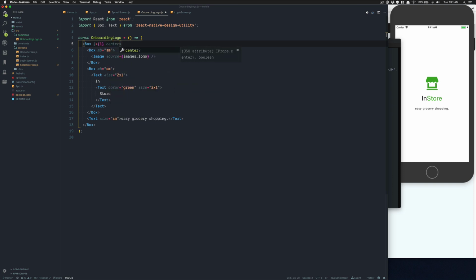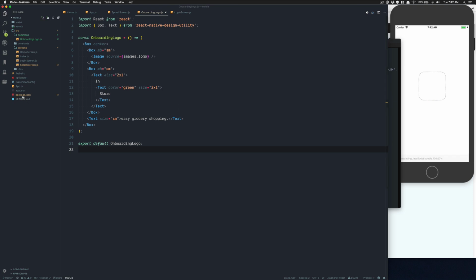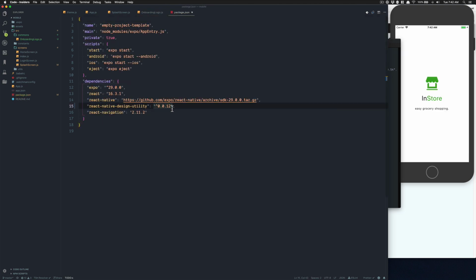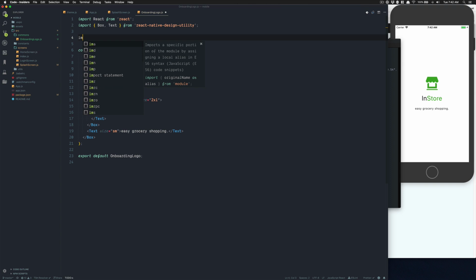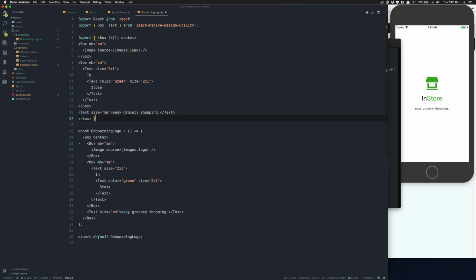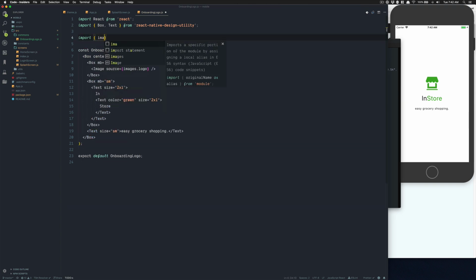So here I'm gonna keep it center, but I don't need the flex one because it's gonna take the space of its parent. After that, I'm gonna export default this onboarding logo. Just remember, before we go further, the version you want in your package JSON is version 0.0.12. Now here, as we see, we just need the image import, or we're gonna crash the app. Oh, sorry. Image from constant image.